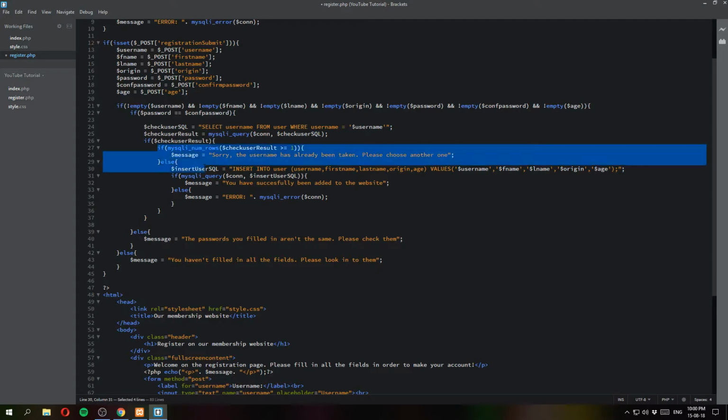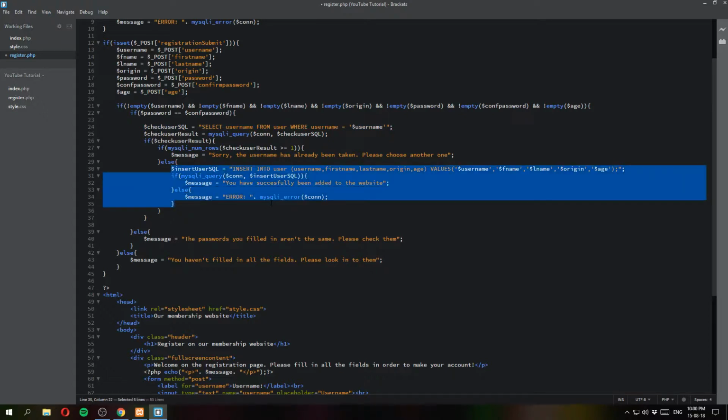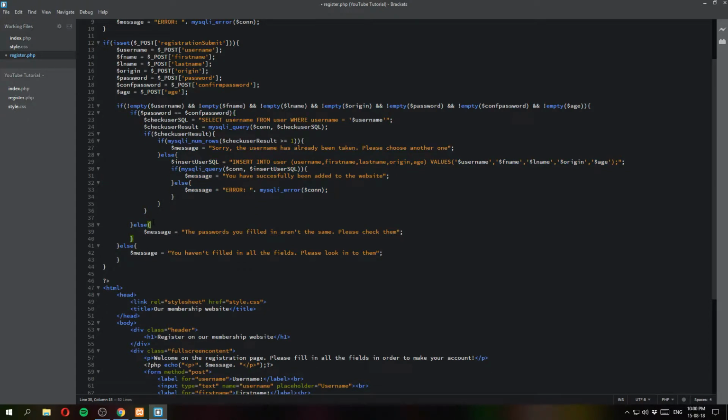And whenever all these conditions apply, so if everything is filled in and the passwords are the same and the user doesn't exist yet, then you can add the user. Otherwise it displays the errors. That is actually what we have done.